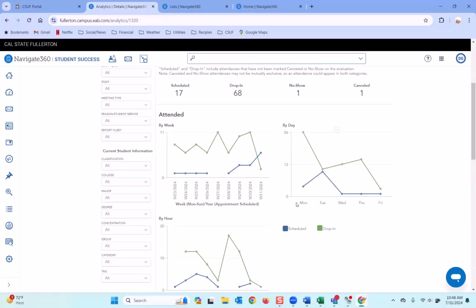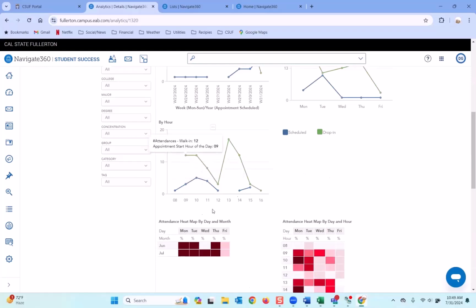So we can see obviously things taper off towards the end of the week. But when does it peak? It looks like Tuesdays, well, it kind of varies. Drop-ins peak Thursdays, scheduled appointments peak on Tuesdays in this example. So hours of the day: mid-morning for scheduled appointments, and then right after lunch for drop-ins, and then it tapers off. It starts high, dips down, kicks back up, dips back down.